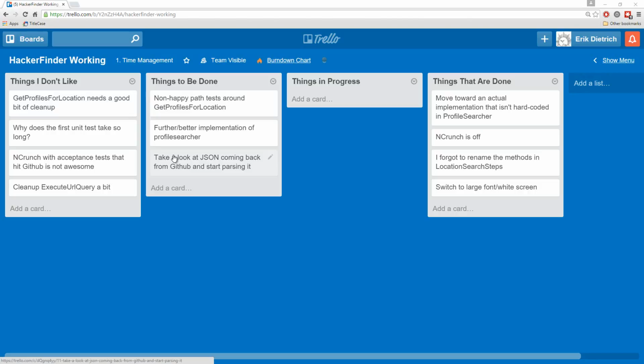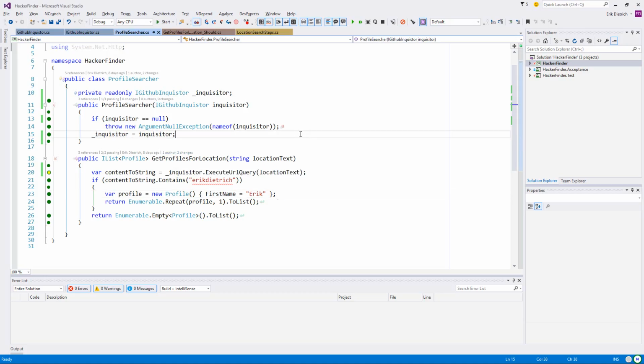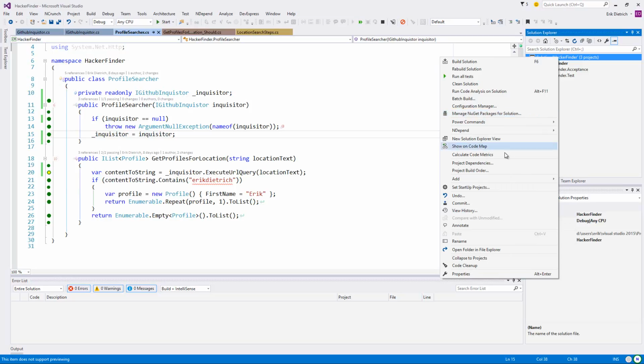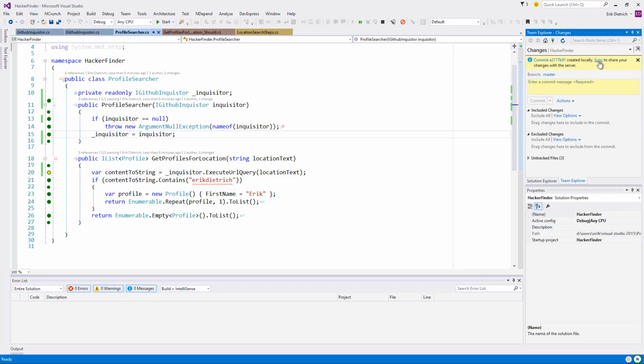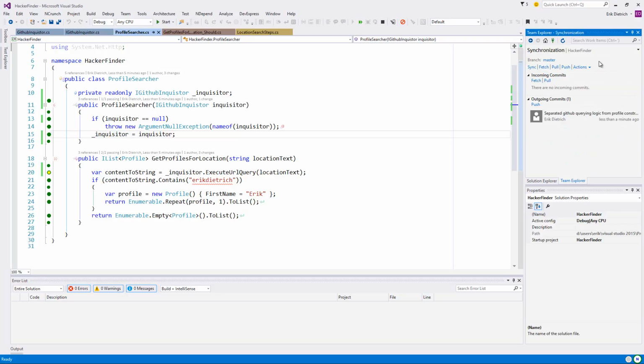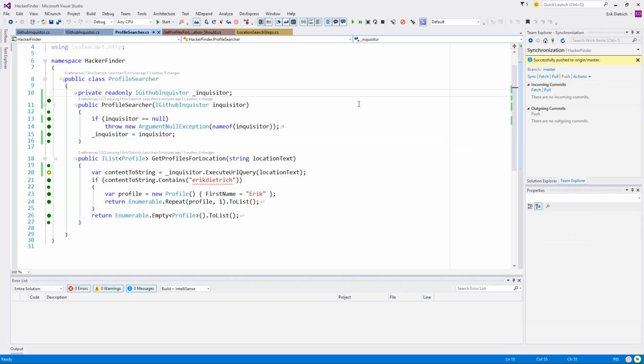So let me, here's my code here. I am going to commit. What did I actually do? Separated querying logic from profile construction logic. Yes. Sync. Push it on up to GitHub. Make me proud. All right.